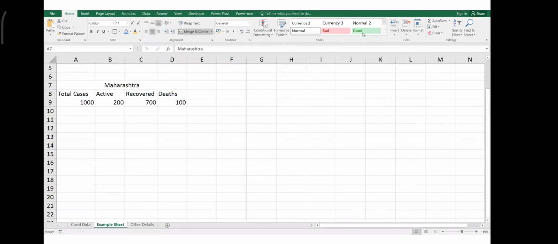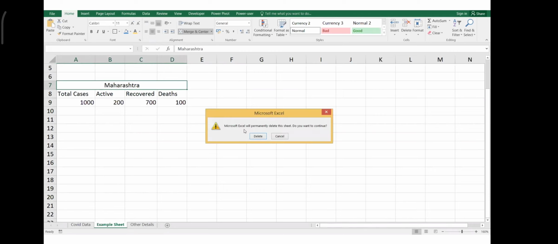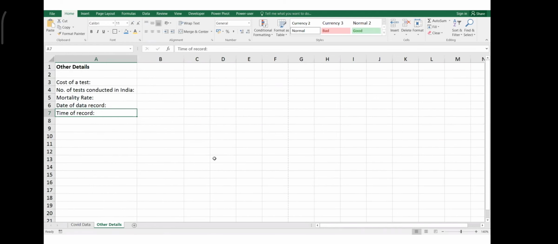In this lecture, we'll be looking at the different number formatting options that Excel has and how they really work. For that, let's use our second sheet in our data. Right now, we do not require the example sheet from the previous lecture, so what we can do is simply delete it. I can right-click on it and select delete. Excel will ask me if I want to permanently delete the sheet, and I will click on delete. That is yes.